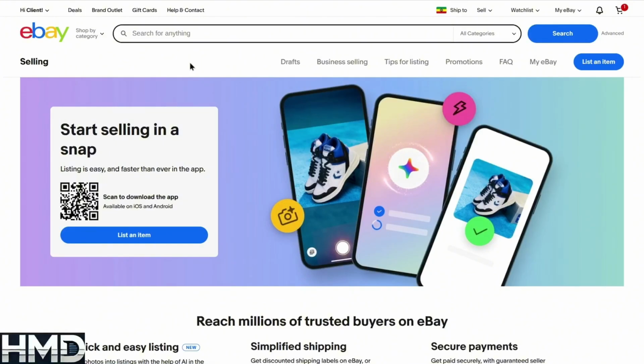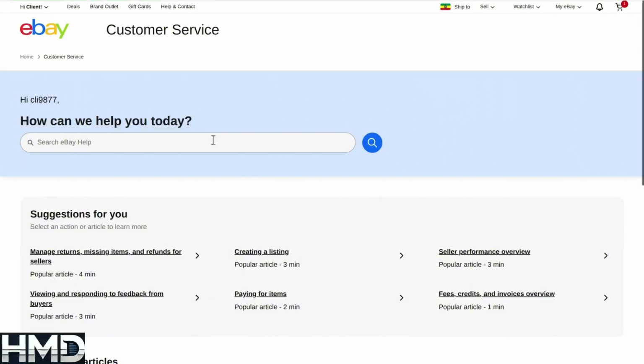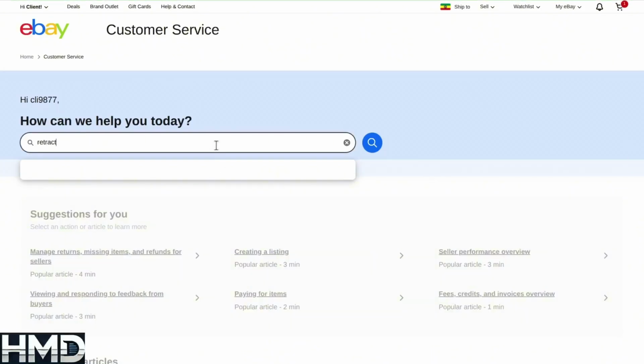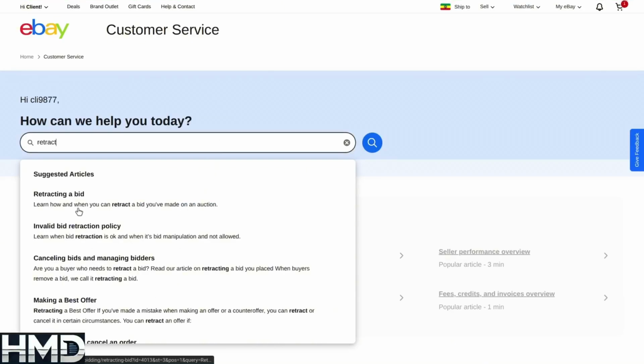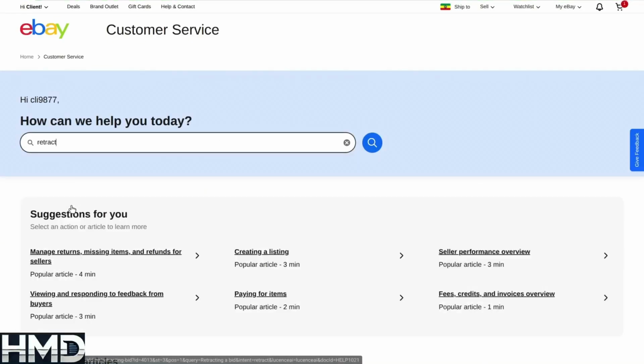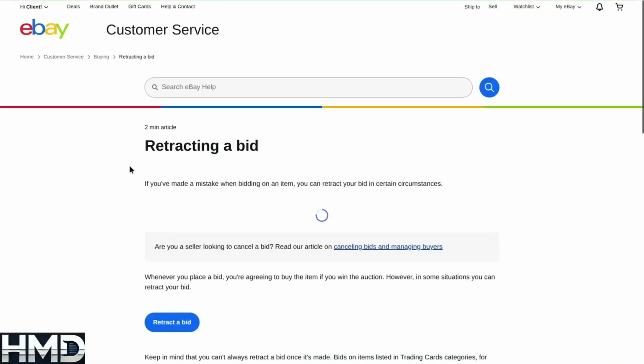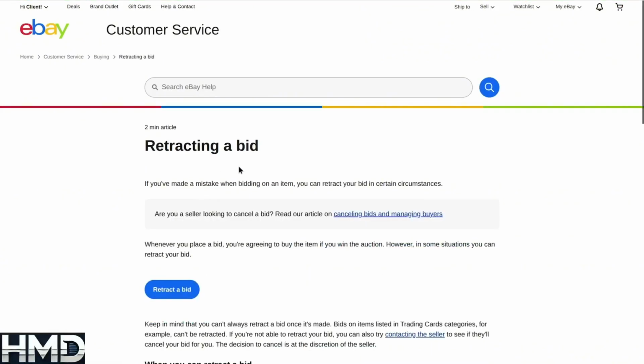If you don't do it properly, you could still be held responsible for that bid. Start by opening eBay and logging into your account. At the top of the page, click on Help and Contact. This section contains support tools and guides. Inside the Help and Contact page, find the search bar. Type Retract, then press Enter. Look for the result that says Retracting a bid. Click on it.